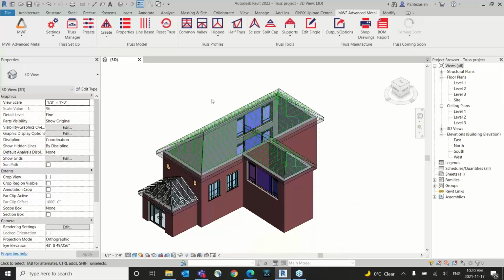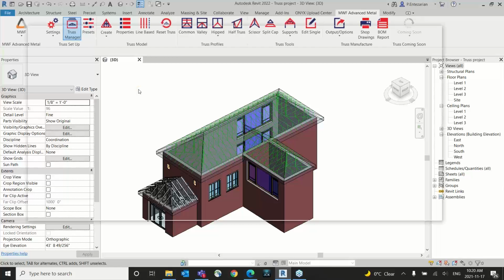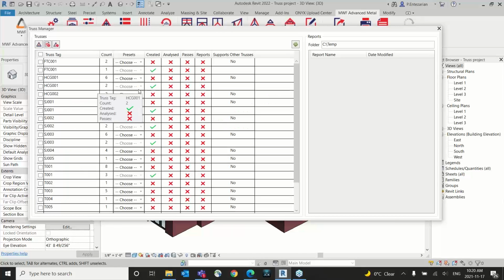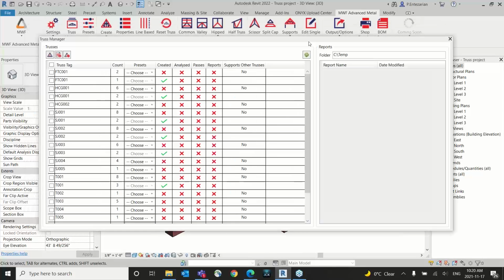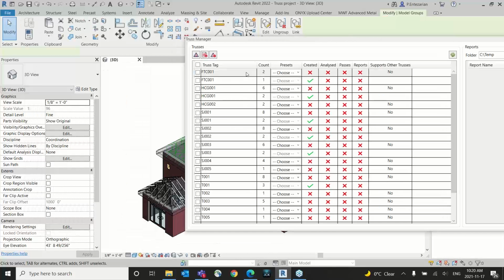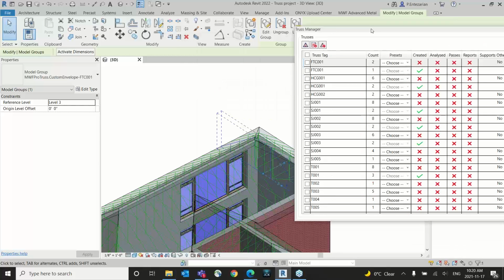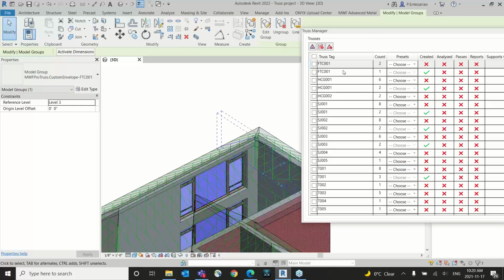If we want to finish our project quickly, we can come here in Truss Manager. And here we will have a list of all the envelopes and trusses that we have in our project. If we select on any of these, it will highlight in our model.